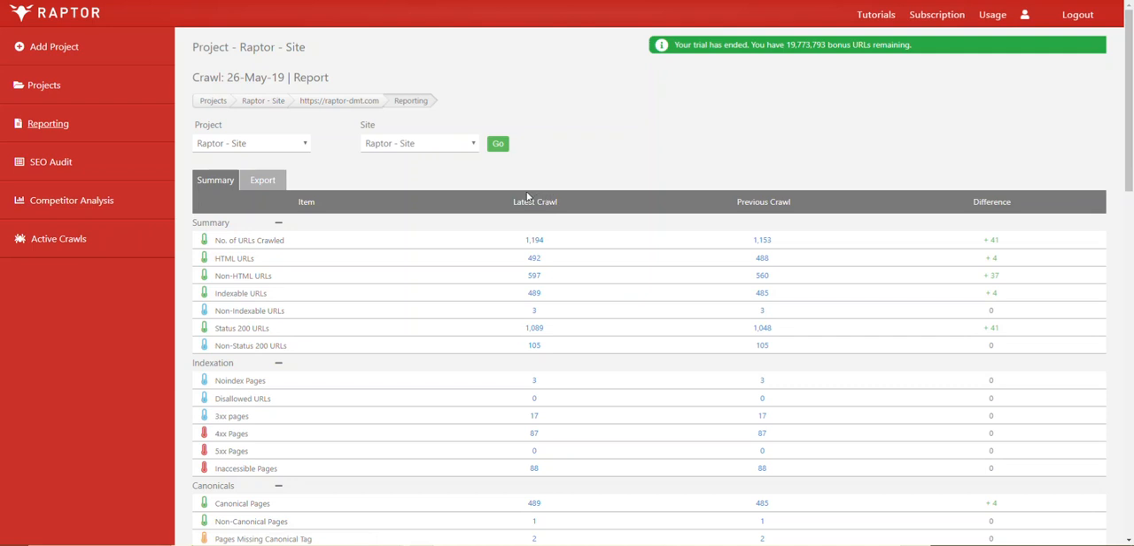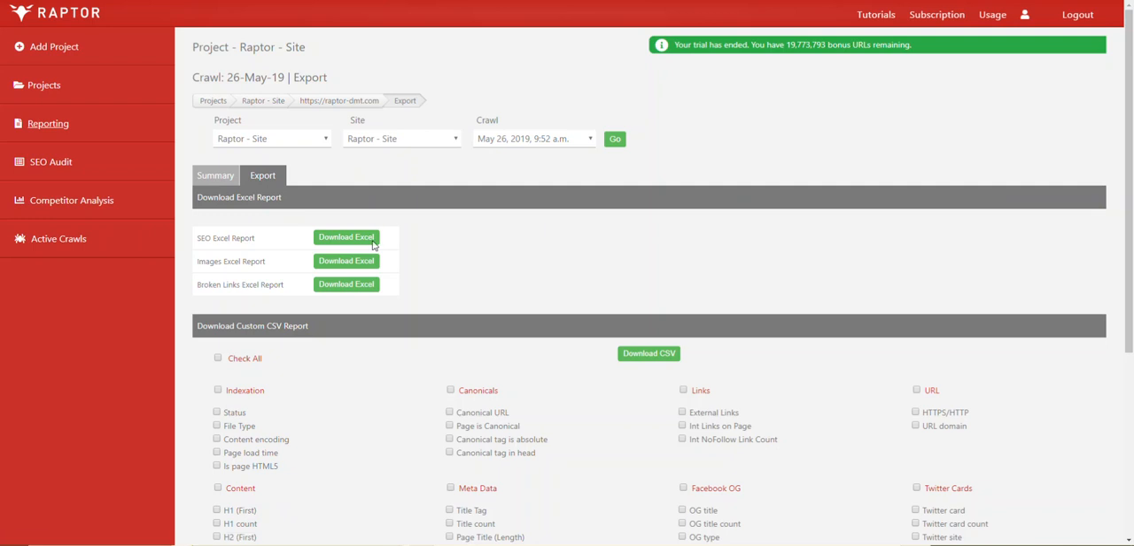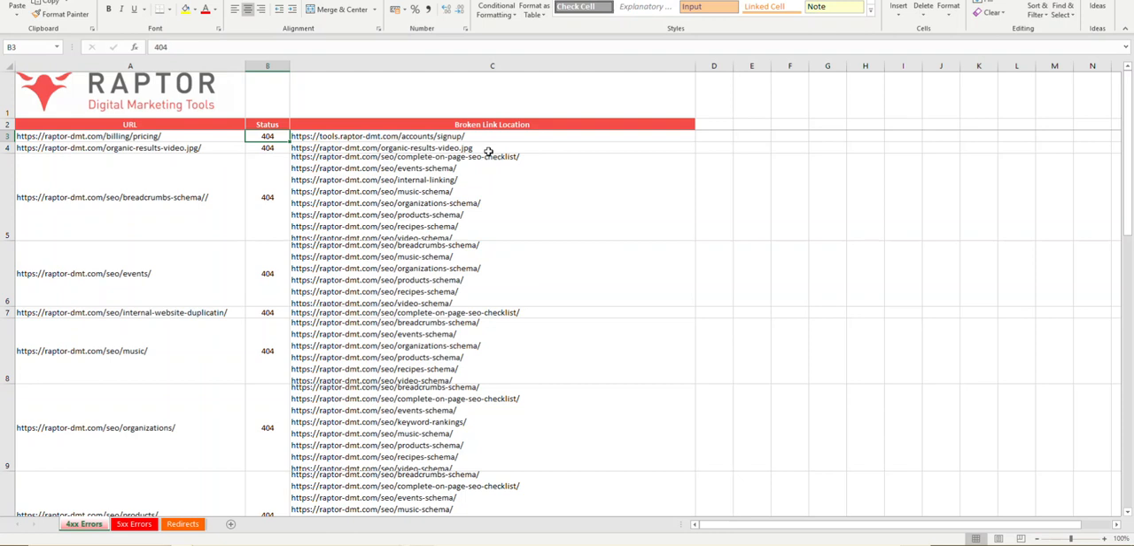If you want to create a broken links report, you simply go to the export tab here, and from here you can build and then download a broken links report. Now what this will look like is an Excel file like this, which is broken into 3 tabs that include 400 errors, 500 errors, and any redirects.